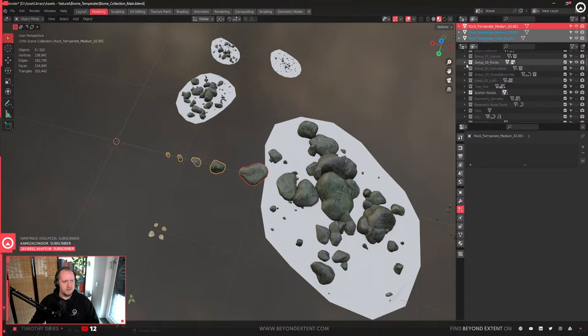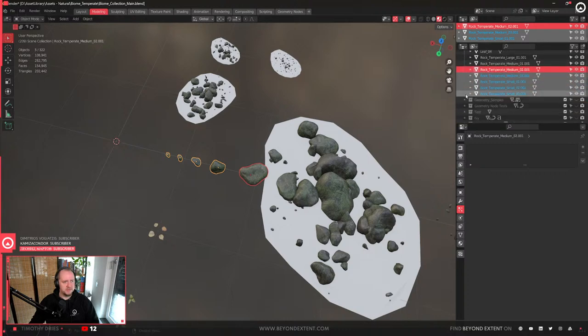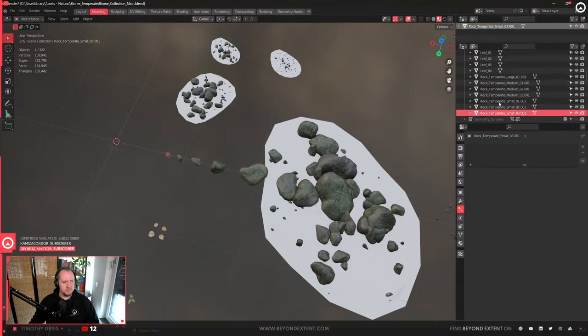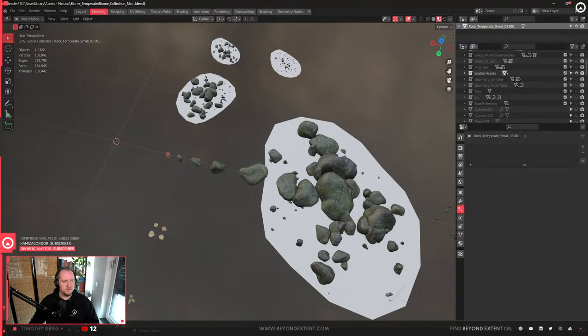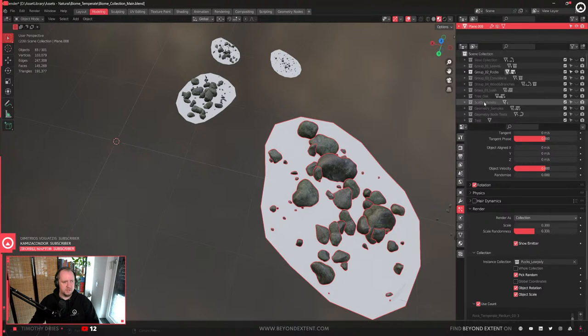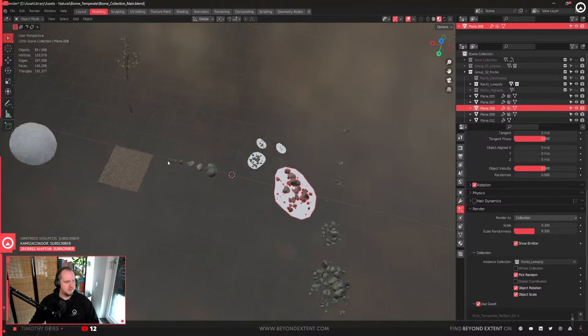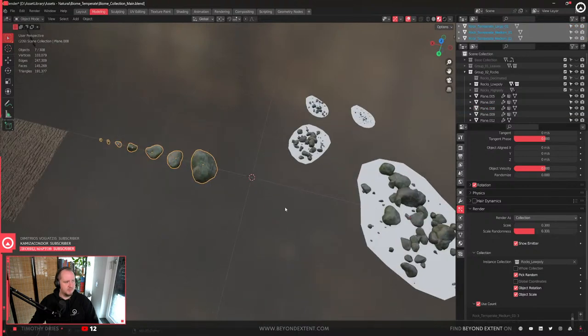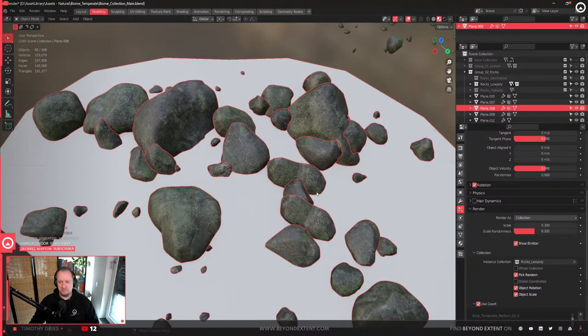Okay, so if I go into here, oh, I think I combined them all. It's not this one. Let's actually see. Rock low poly, that's what I'm using. Oh, and they're in here, yeah. This is a collection that I'm using, and then it just scatters it for me on this thing.